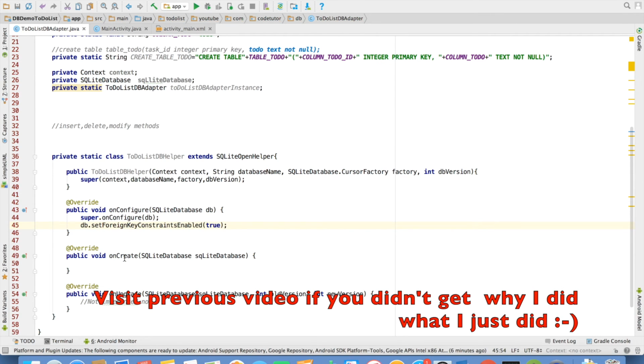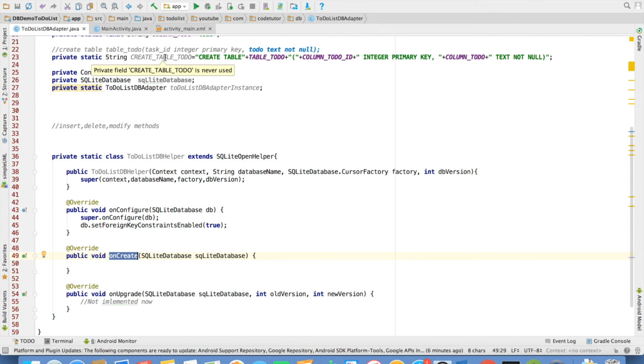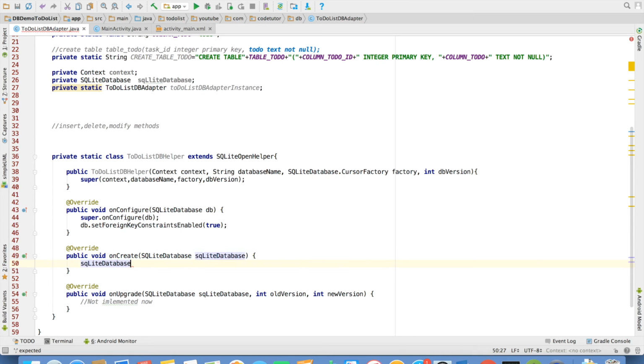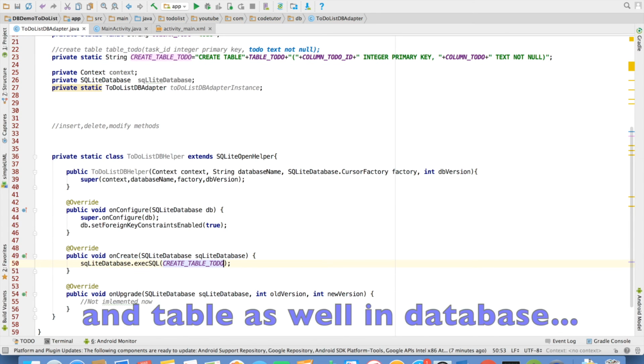And in the onCreate method, you need to basically create the table. And for that, what you can do is utilize the SQLiteDatabase parameter that you get here, dot execSQL, and then pass the constant that you have created here, which basically creates the table in the SQLite database.